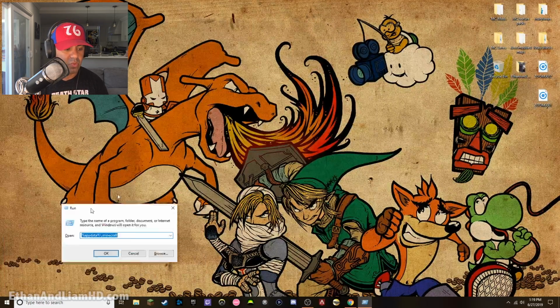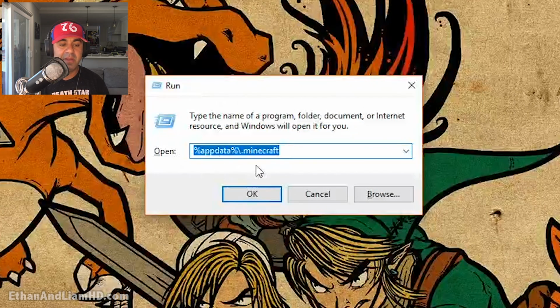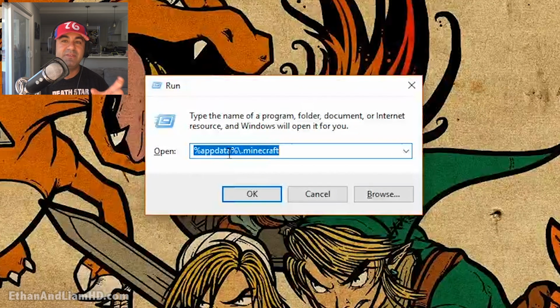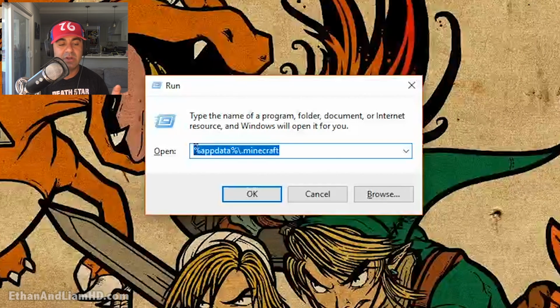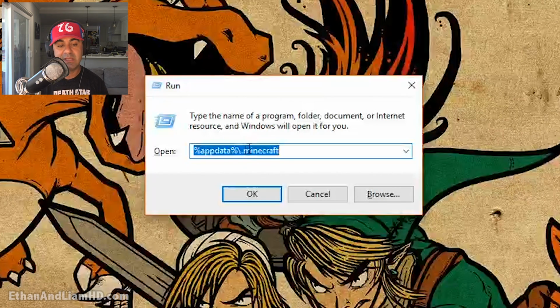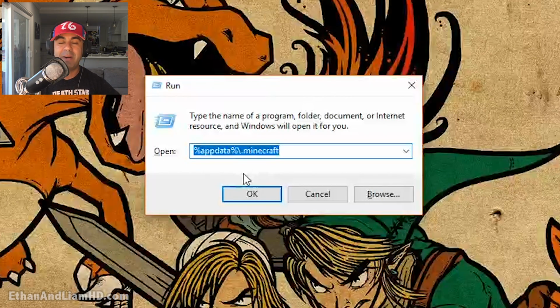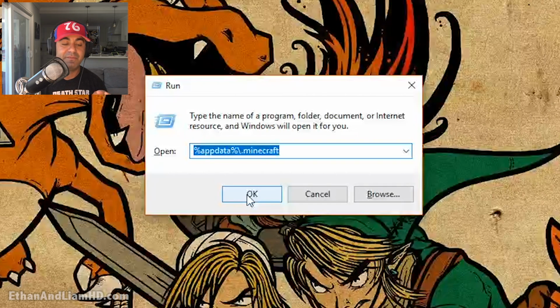It's going to give me this run menu, and in the run menu, I'm going to type this in. I'm going to leave a copy of this in the description below so you guys can just copy and paste this directly in without mistyping anything. But there it is: percent sign, appdata, percent sign, /.minecraft. And it finds the Minecraft folder.